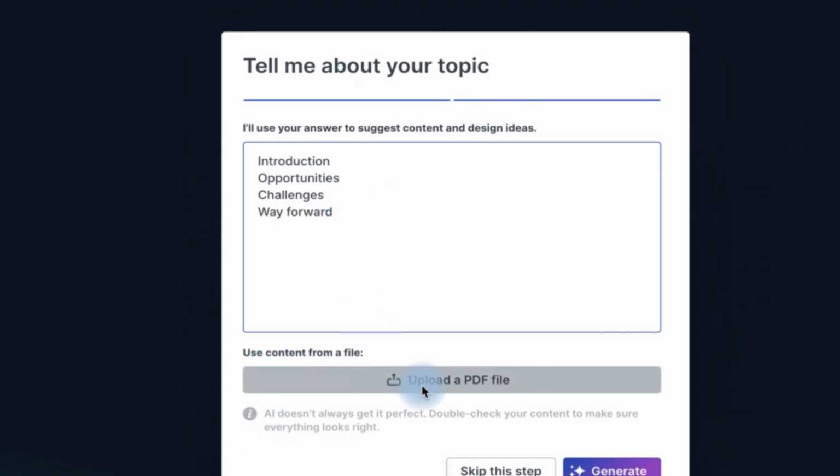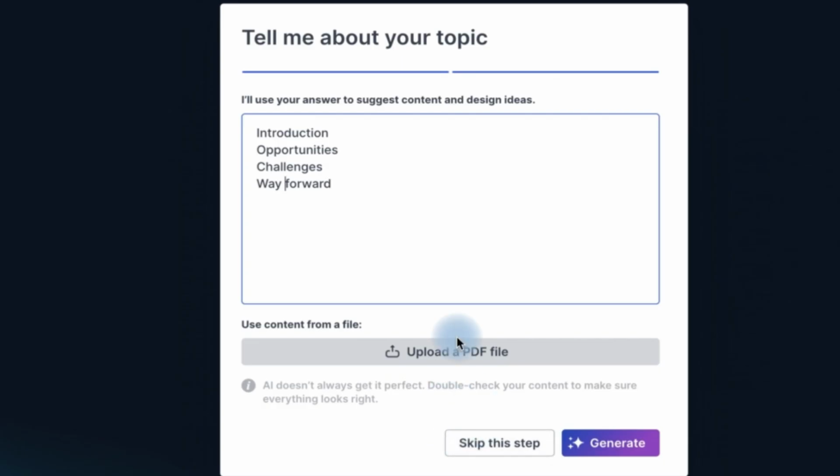If you have content, maybe a research paper that you want to turn into a presentation, it becomes easier. You can just go ahead and upload it. Go to the location where you have it and import it, and it is going to create the presentation perfectly for you. If you don't have one, you can skip this, and the AI is going to generate that for you.